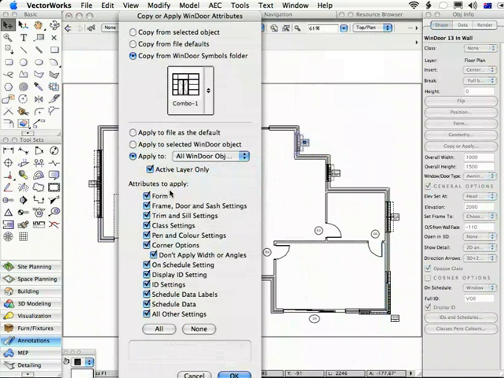And finally, you can choose the attributes to apply. And you can copy the whole thing and have all its settings, or you might just want 1 or 2 of these settings. For example, you might just want to copy the trim and sill settings, or the class settings, or the ID settings. So you can selectively choose what gets copied and apply those to the object.